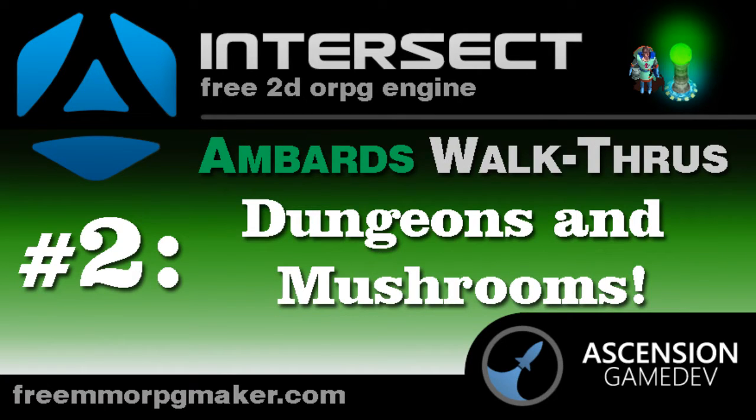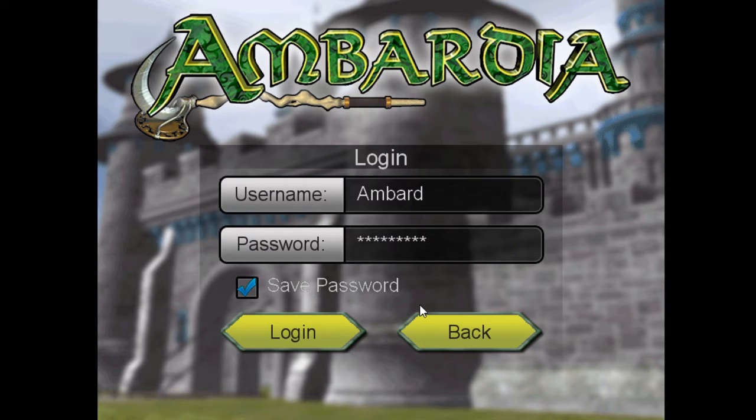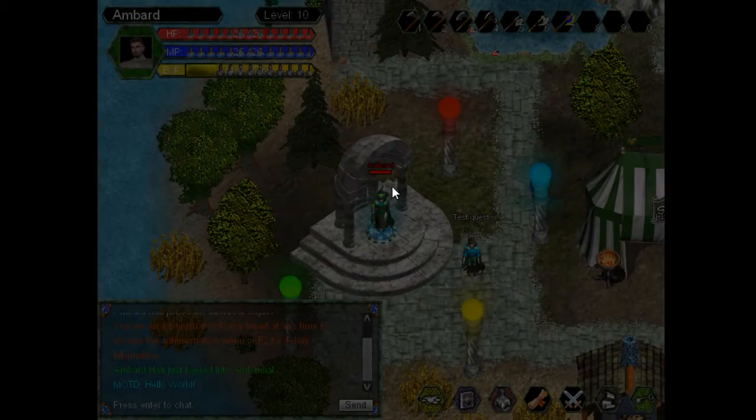Okay, guys, welcome back. Let's take a look at a new little walkthrough here with Intersect. I made a cool new thing, dungeons. I made a dungeon in Ambardia, and I think it's really cool. I want to show it off to you guys, so let's get to it. Let's log on into Ambardia. Logging on in here, and let me show you this cool dungeon I made.